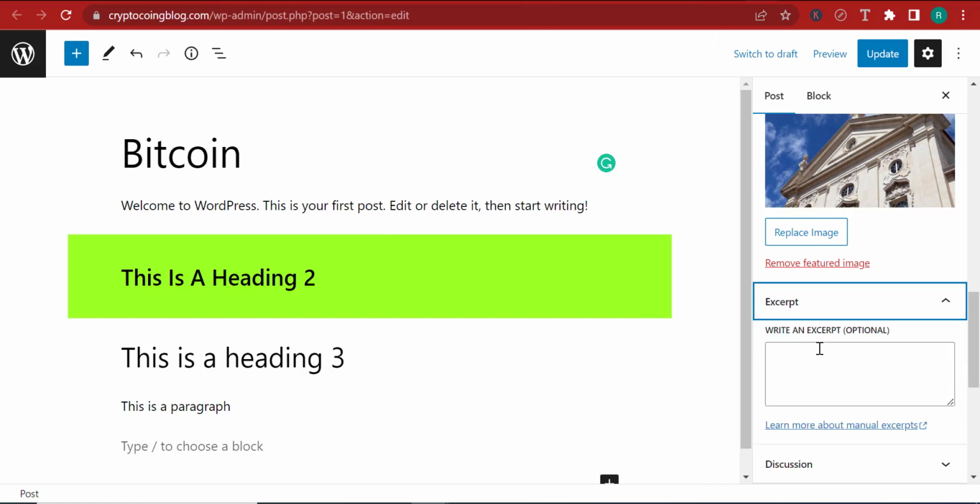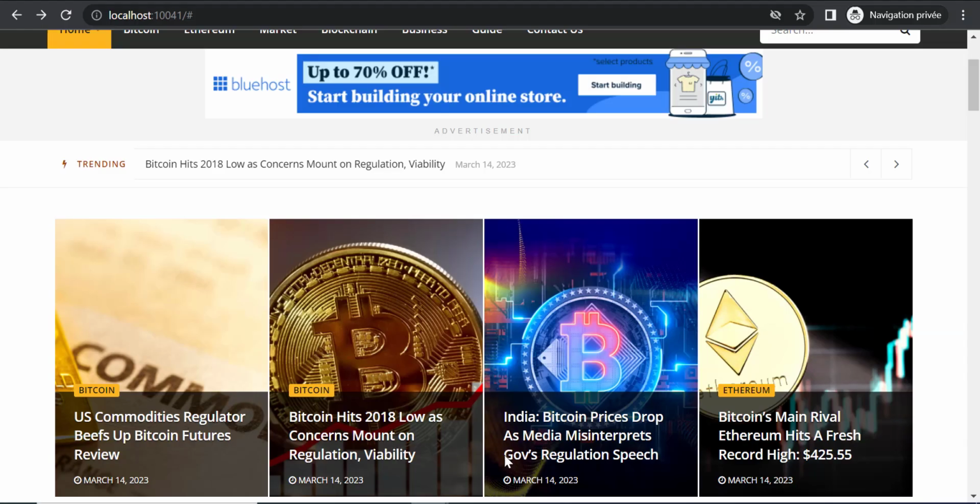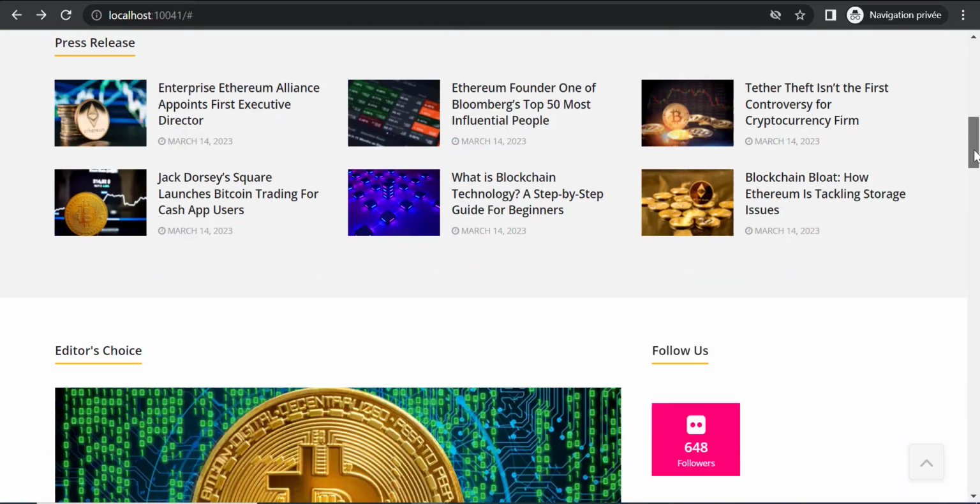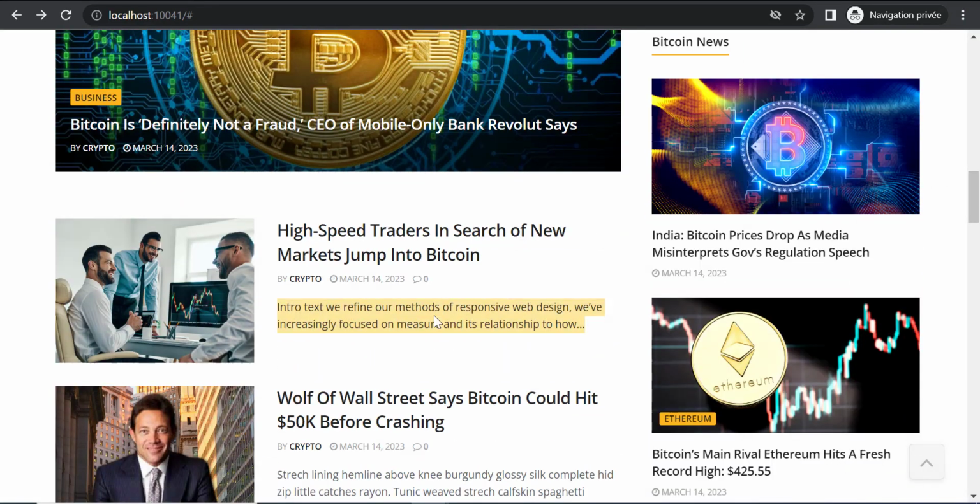Now here, if I scroll down, we have the excerpt. Now the excerpt is basically, if I take you back to the website, let me scroll down over here. The excerpt is this little text over here that shows up. And so this little part is an extraction from the blog post itself. And basically here, I think this is about 20 words or something. And so that's the excerpt.